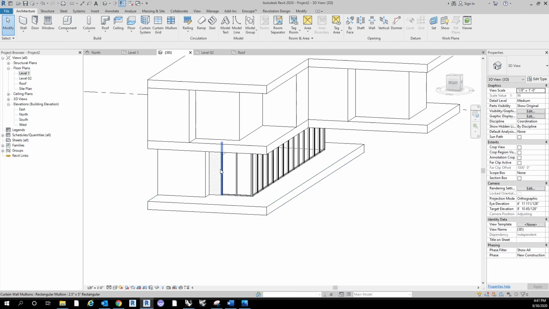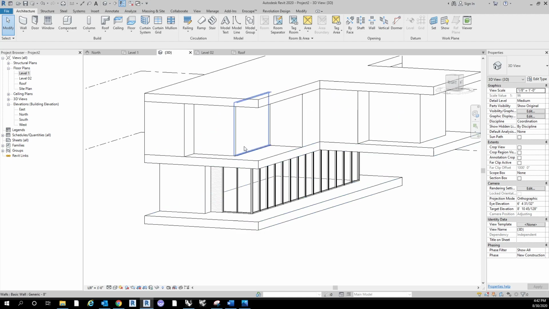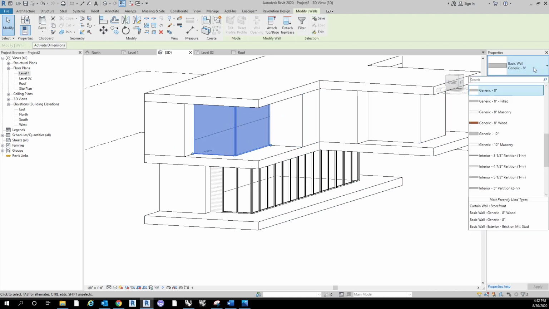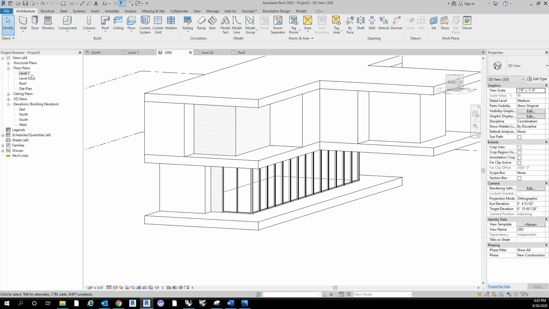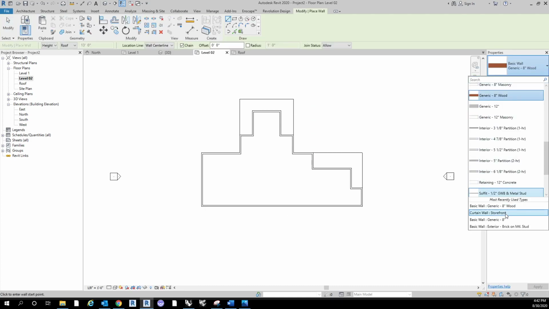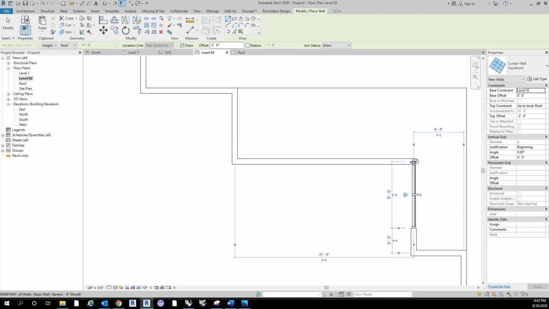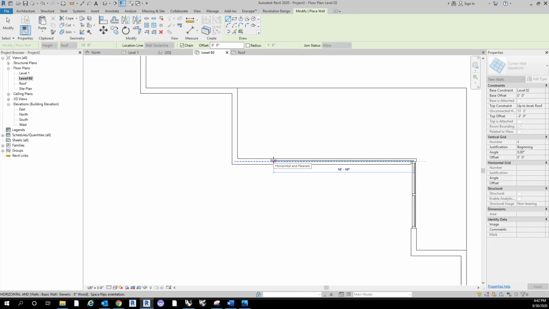And then up top we have somewhat of a similar condition. So let's do this. Let's change these two walls to the generic 8-inch wood that we just created. And then let's go up to level 2. Let's go to wall. Let's go down to our storefront that we created. Make sure that the parameters are correct. Yep, up to roof, -2. And then let's embed it within the wood wall that we just created.